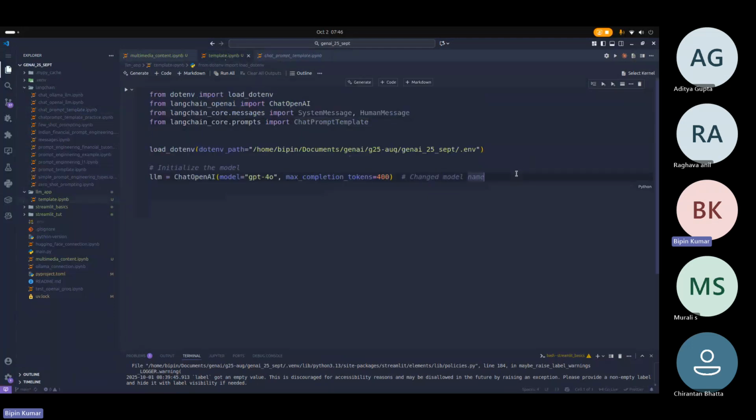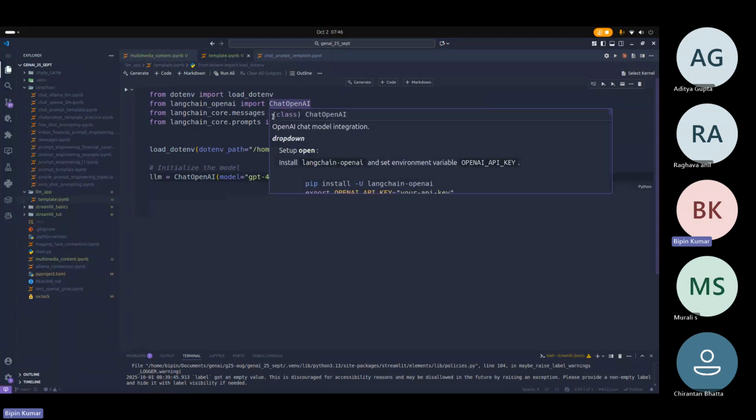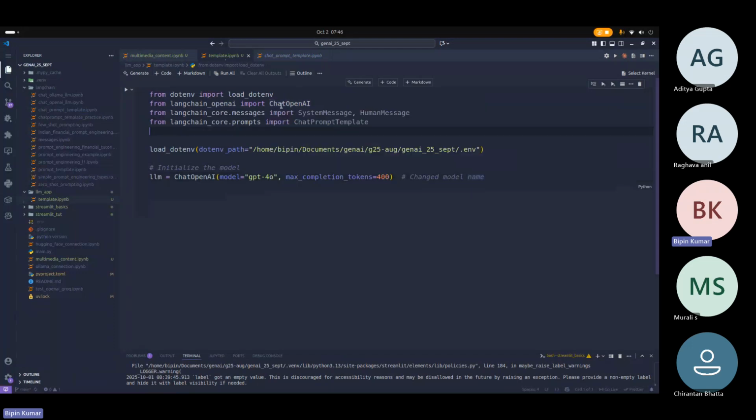So first you need to import this library, that .env we will require to load the API key. And to talk with chat OpenAI, we will use OpenAI. So this library will be required. Then system message, human message, that is optional. Maybe in some cases it is required. Mainly chat prompt template is required to create a template. So the steps will be common.